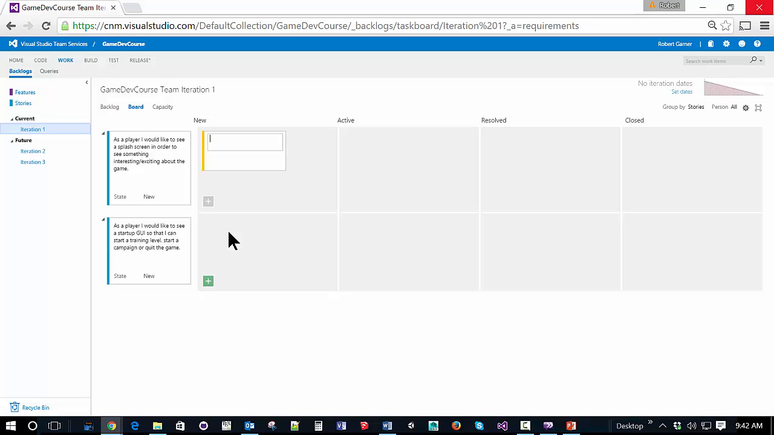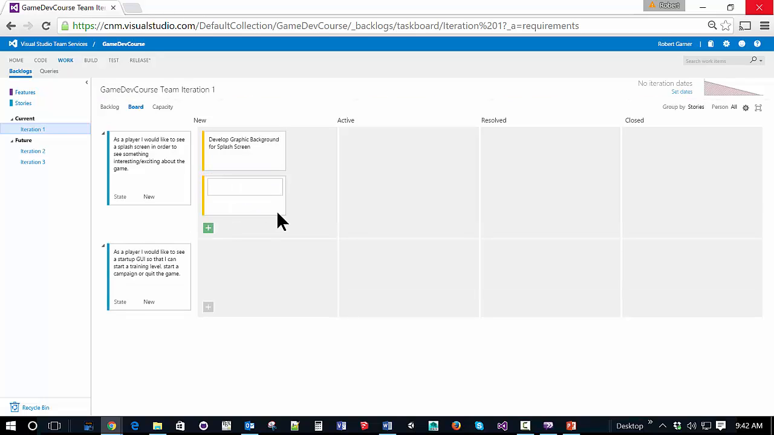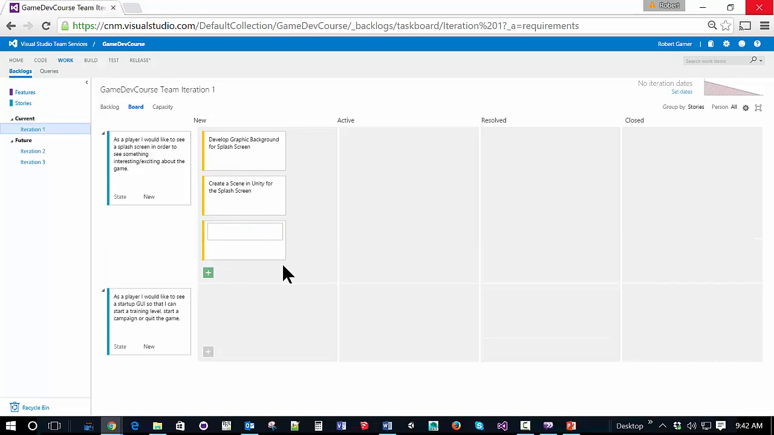And so, for example, for this GUI, developing the graphic that's going to be the background, and odds are if I have an artist on my team, they're the ones who are going to get this task. And maybe another task is create a scene in Unity for the splash screen. And just generally go down and define what do we need to do to make this happen. That's probably enough. I'm probably going to assign a programmer to do this.